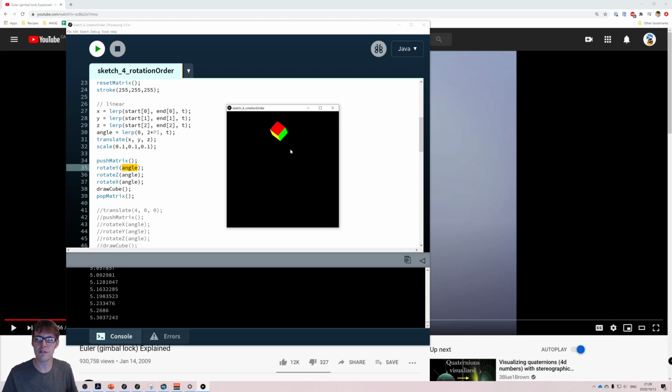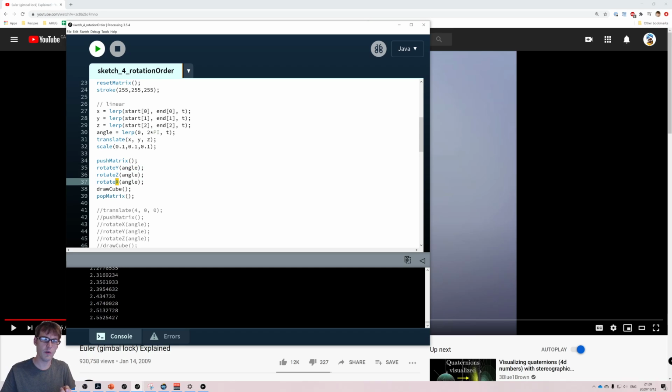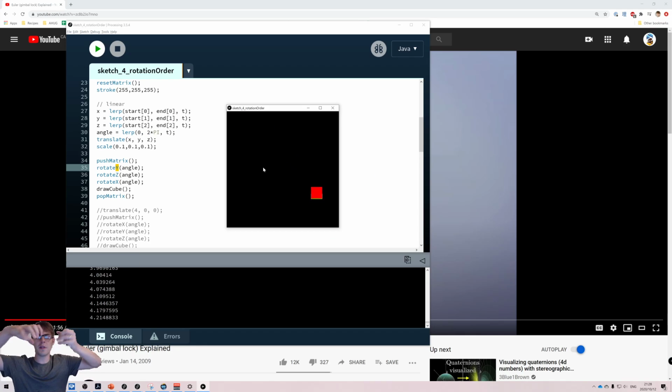And the reason why it's doing that, and I'll come back to that, is because we're applying these in this order, right? So that X depends on Z, which depends on Y. They're not independent. So you get this funny thing where they line up just right and they cancel out, or they line up just right and they double up.